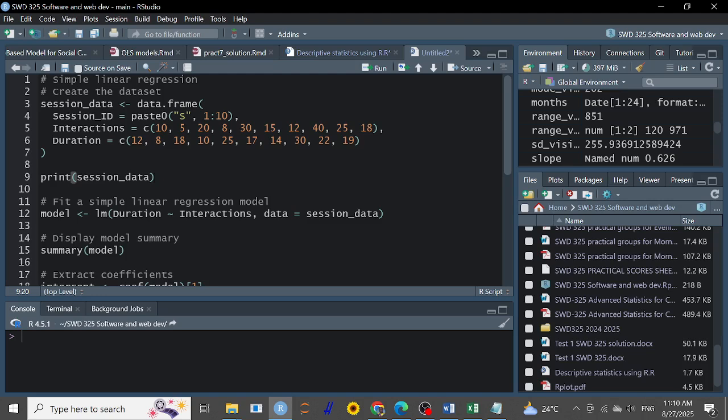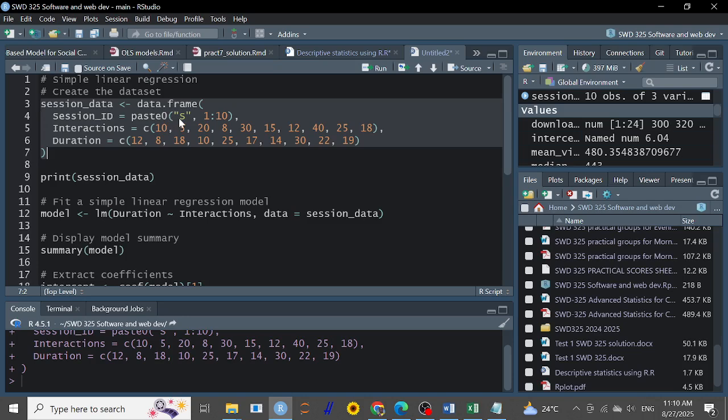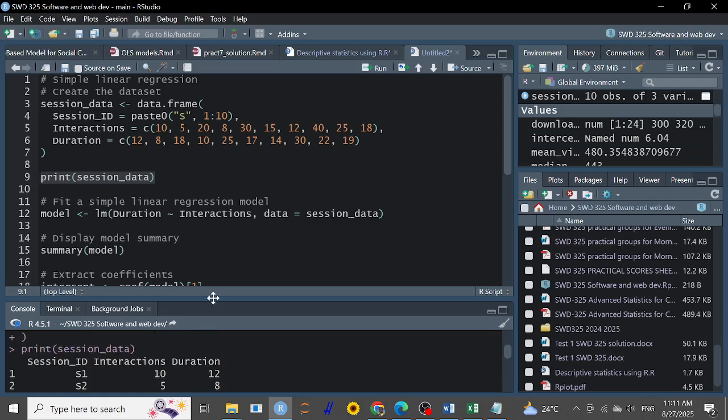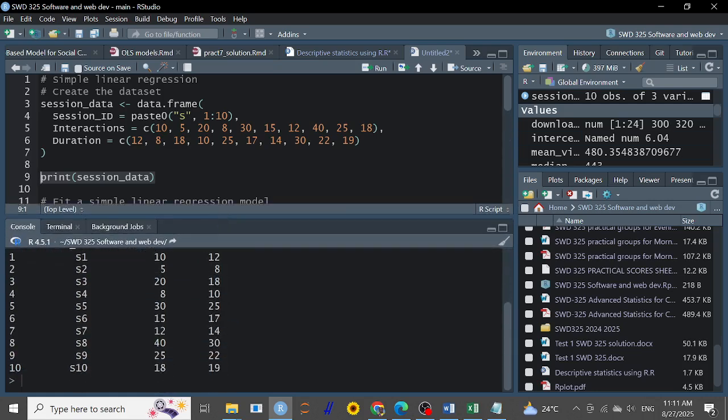Now interaction, you can see the command like that, just the other one. Duration is this. So we want to see this session. Now let me just run this for us to see. You can see I've used data frame. It means it can come up like a table. Let me just print this. So this is the table.